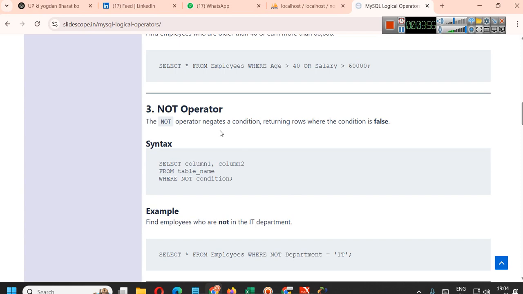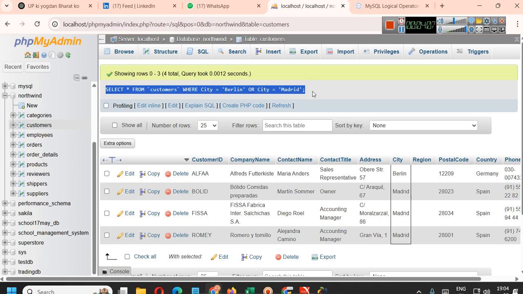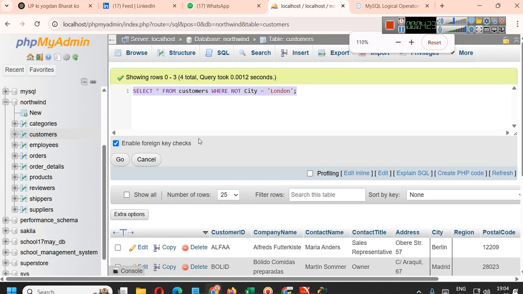Then comes the NOT operator. The NOT operator negates a condition. For example, let's say we want all people who are not from London. So SELECT * FROM customers WHERE NOT city = 'London'. This is also one way of writing it.